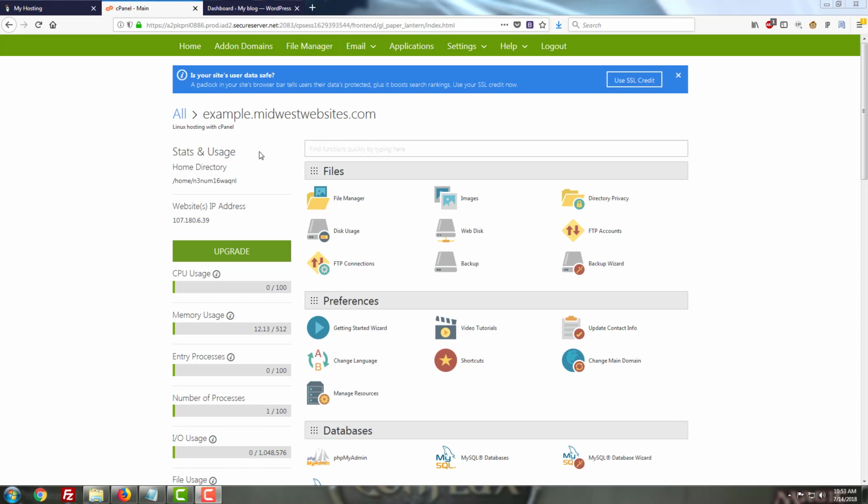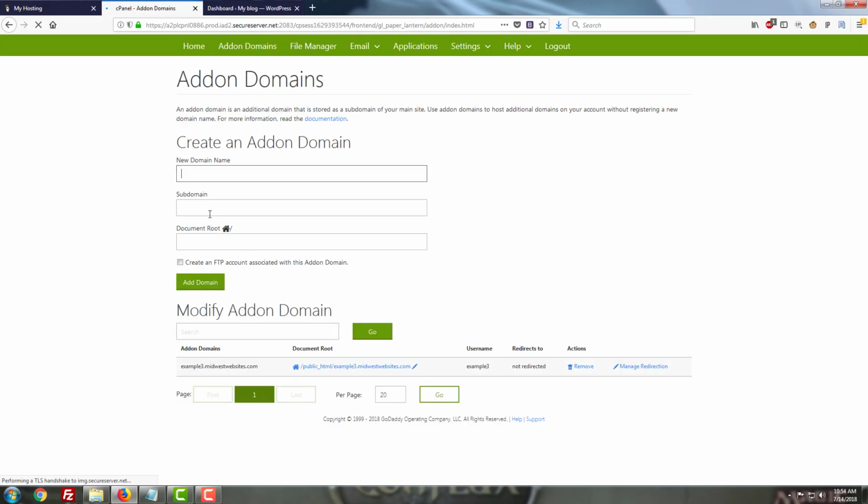So as you can see here, I've got a cPanel set up. This is a GoDaddy shared Linux cPanel platform. I've actually created a WordPress website on an add-on domain called example3.midwestwebsites.com. I've got it set up here under its own folder. So we're going to be using that website for the demonstration today.